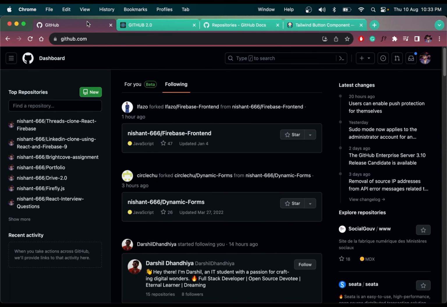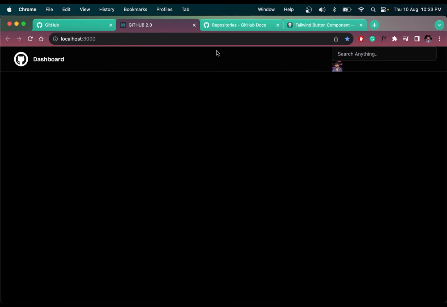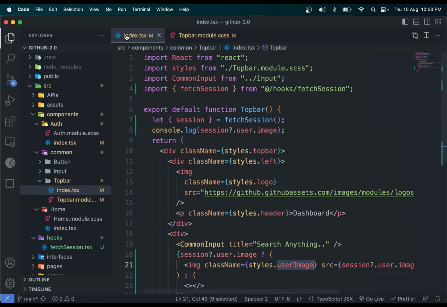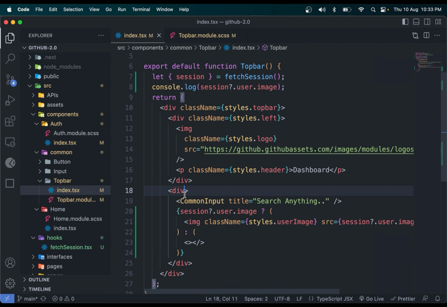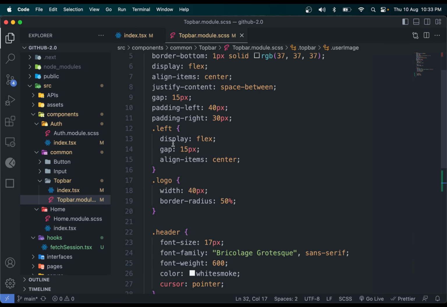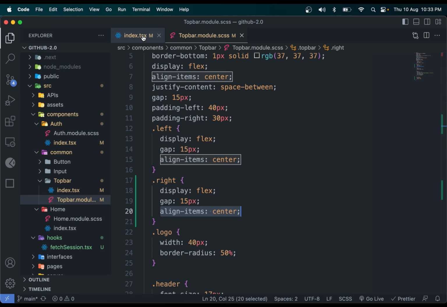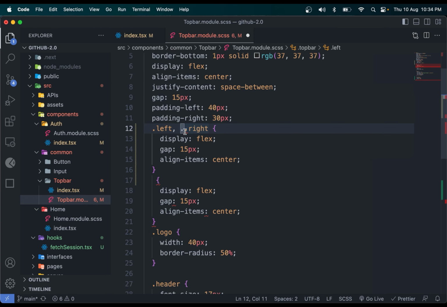Okay, first of all, we need to arrange them properly. So let me close fetchSession. Let me open index. I mean top bar. So in this div, we have a class name of styles.right. Basically right top bar, and here we have left top bar. So just like left, we can say right, and we can just add these things in here. So it will be like this. Perfect. So we can just reduce them. We can just do left, comma, styles.right. Then we don't need these things.